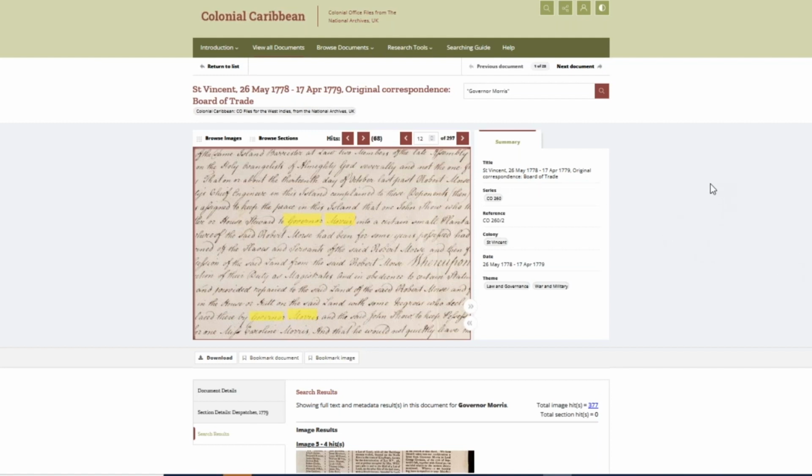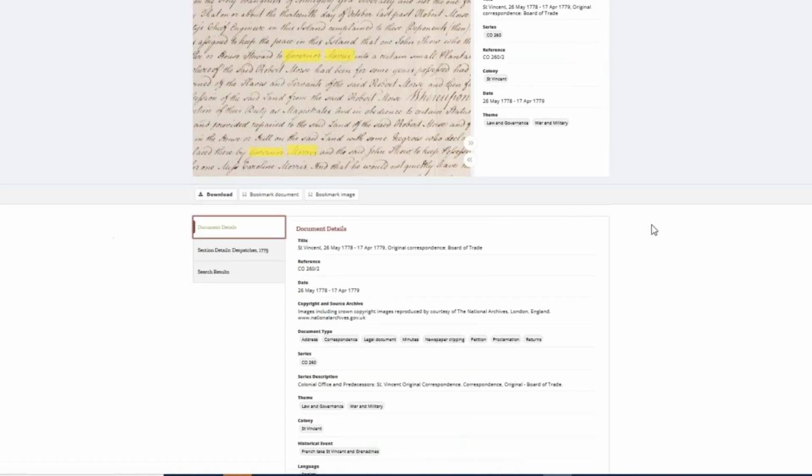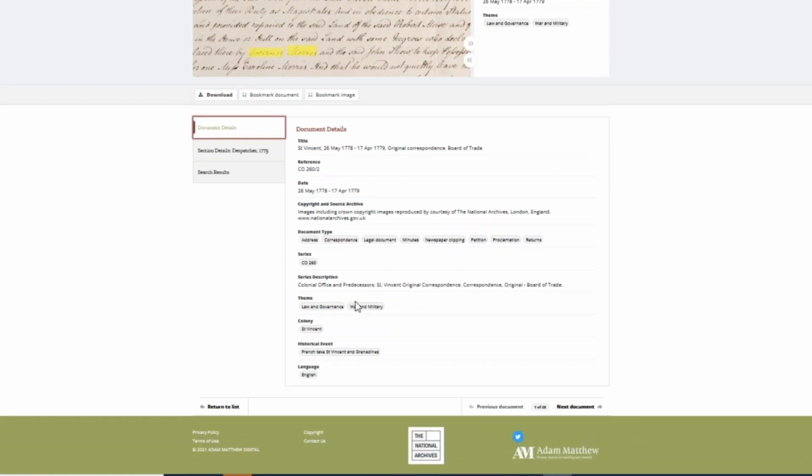Just a few other things to note in terms of the document details page that we're looking at now. All of our documents have a summary tab, which includes some headline information and metadata. If you've performed a search, the hits will always appear at the bottom underneath the image viewer. We also have document details, which is just more metadata associated with this document.